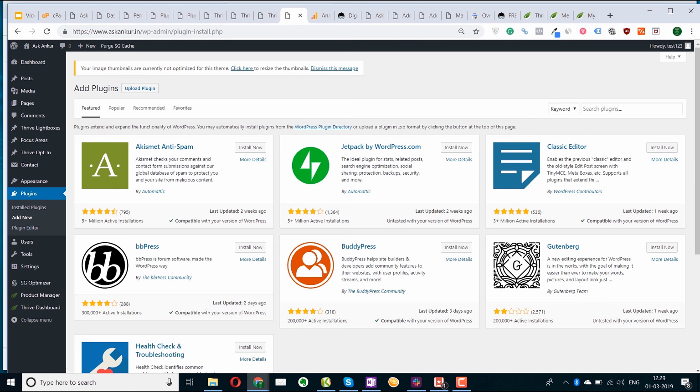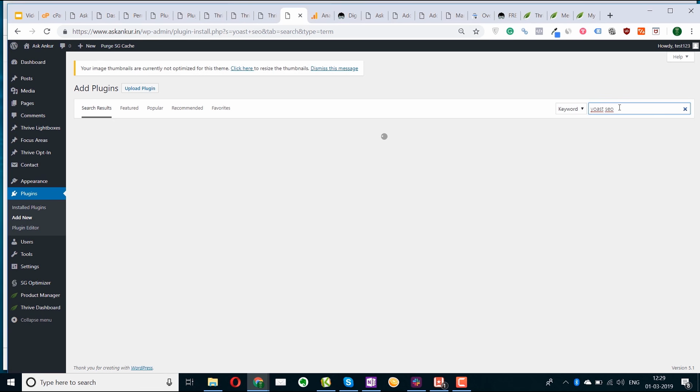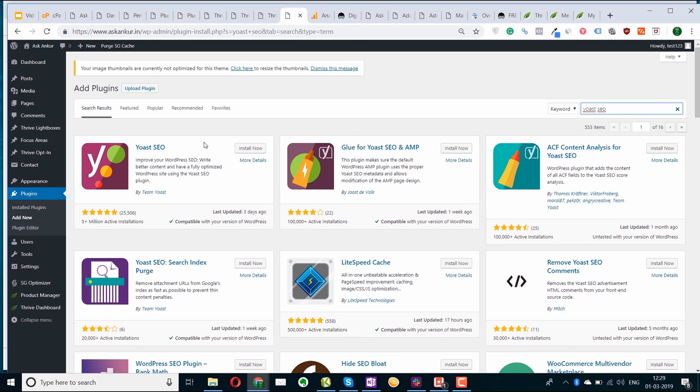I forgot this plugin. It's called Yoast SEO. This really helps in the SEO of your website. SEO means getting your website in the Google search results for your target keywords. I have installed the same plugin on all my websites. It's free of cost. This will really help in getting the website search engine optimized. So we'll activate it.